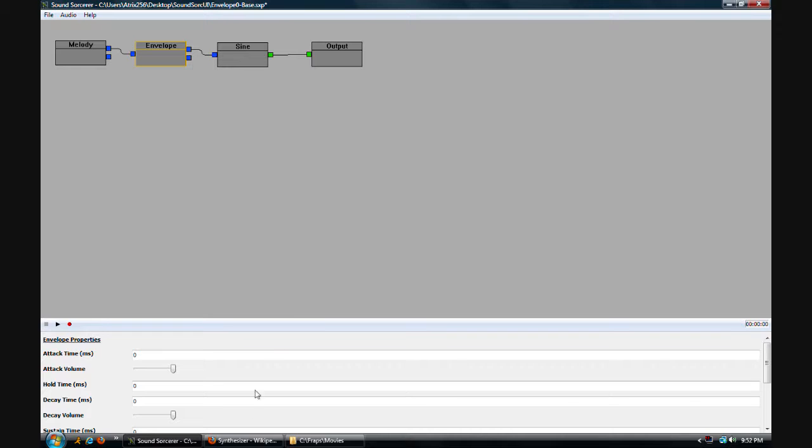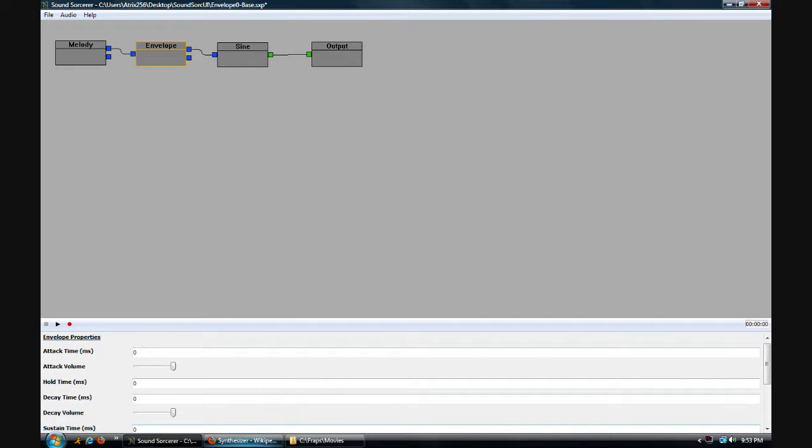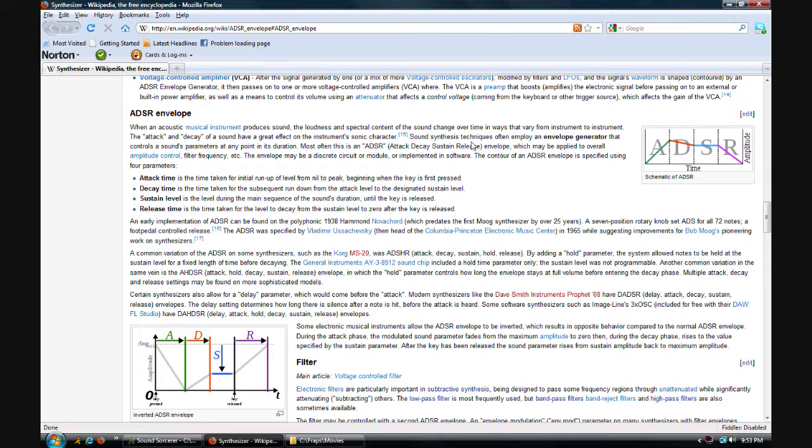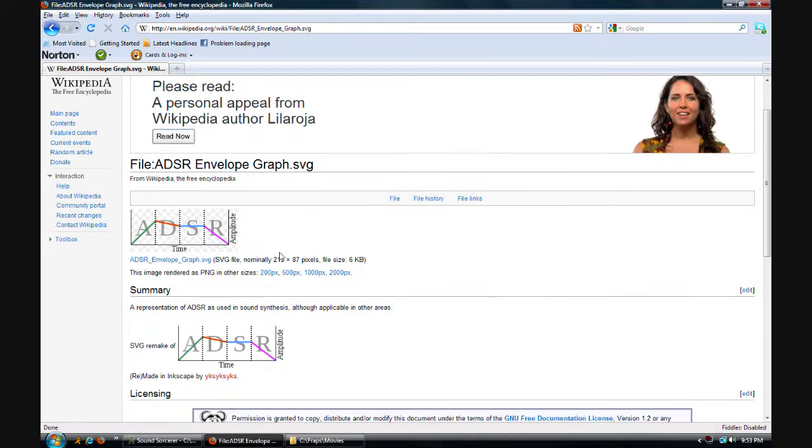Okay. So cool, we have our envelope in the chain, but what exactly is an envelope? And what are all these crazy parameters down here at the bottom? Well, let's flip over to Wikipedia real quick, and let's check out what's called an ADSR envelope. I'll have this link on the page next to the tutorial too, so you guys can check it out. Okay, so this shows how an envelope works. I'll bring up the bigger picture. Okay, I guess there's no bigger picture.